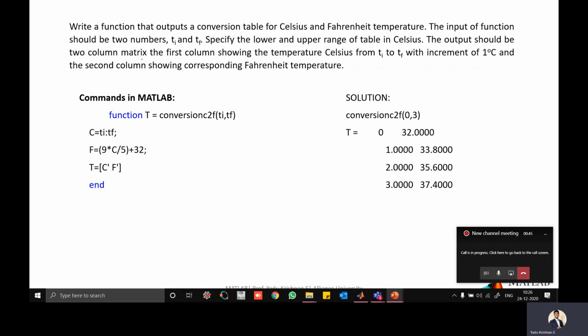The output should be a two-column matrix. The first column shows the temperature in Celsius from Ti to Tf with an increment of 1 degree Celsius, and the second column shows the corresponding Fahrenheit temperature. So you have an initial temperature, you have a final temperature, and the increment is 1: Ti, Ti plus 1, Ti plus 1 plus 1, and so on. That is in Celsius, and the next column is degrees Fahrenheit, T1, T2, like that up to Tn. This is what we need to show as an output.